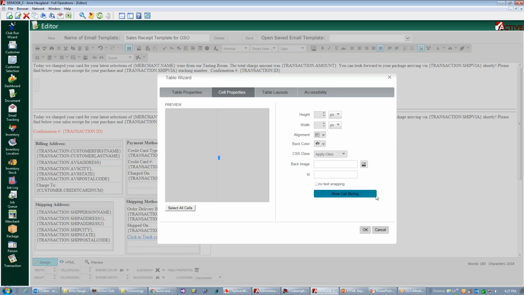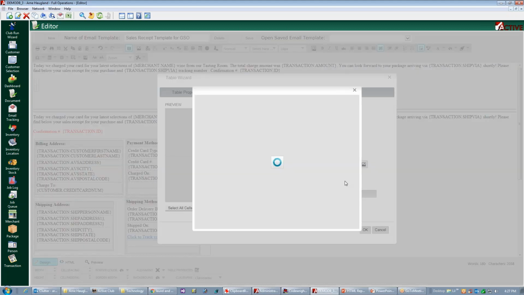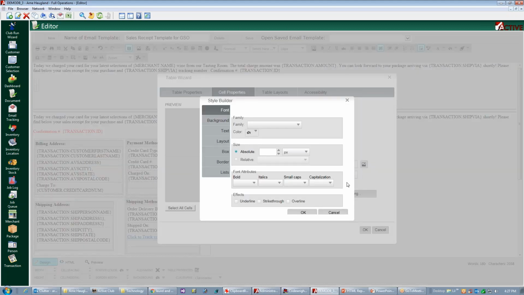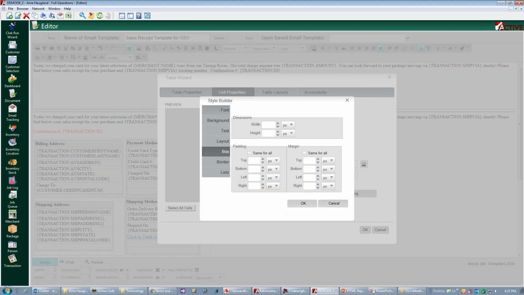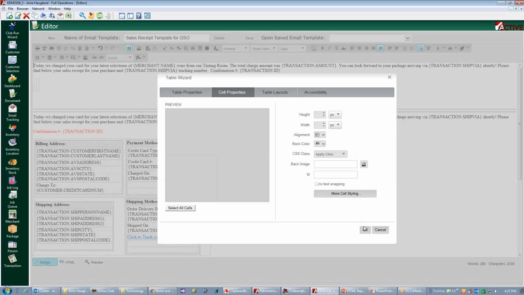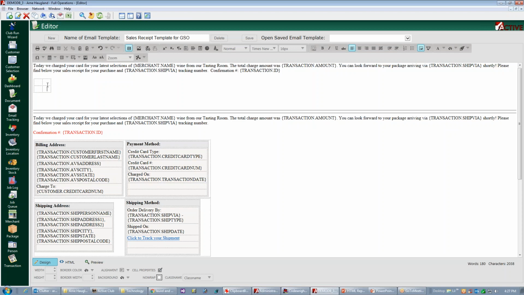And then I want some more properties here, which is a cell padding. So I'm going to go to Box, and I'm going to say that I want 2 on top, 2 on bottom, and 12 pixels left and right. So there is my new box. And we'll first put in here billing address.